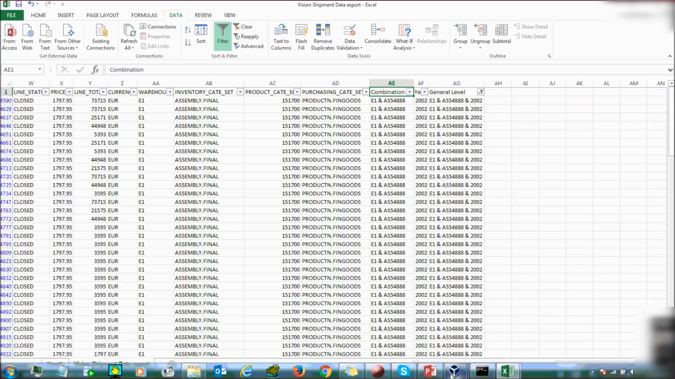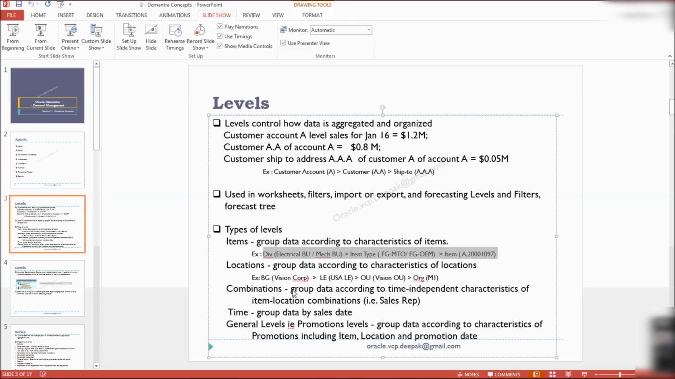Okay, I will go back to first. So this combination data will be stored in the MDP matrix, because the MDP matrix is a table where I will get the item and location combination details. That's the only table where I will get it, so I will define my combination level there only. Okay. And now the general level.